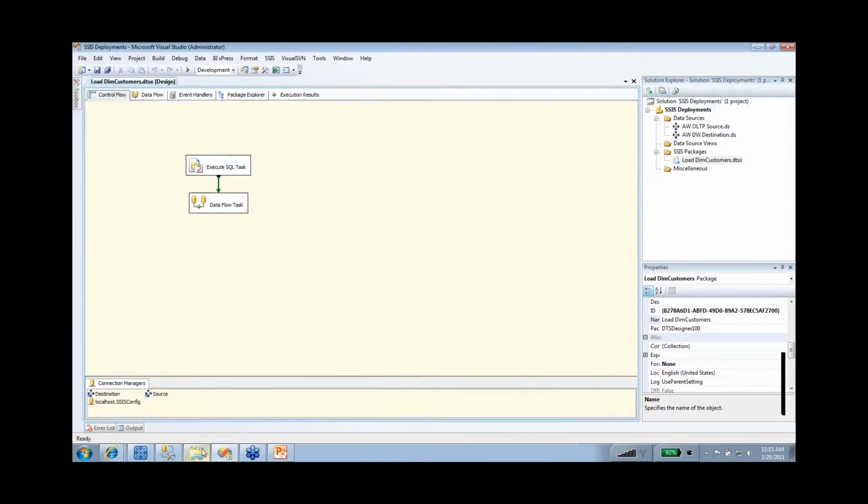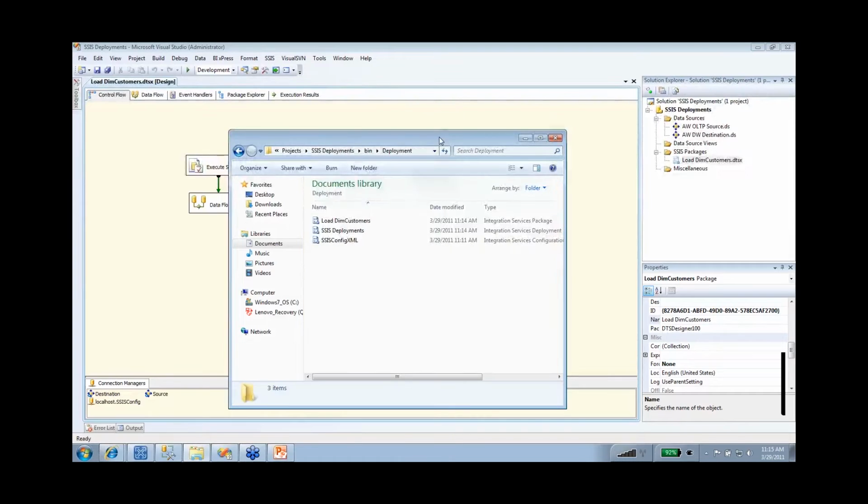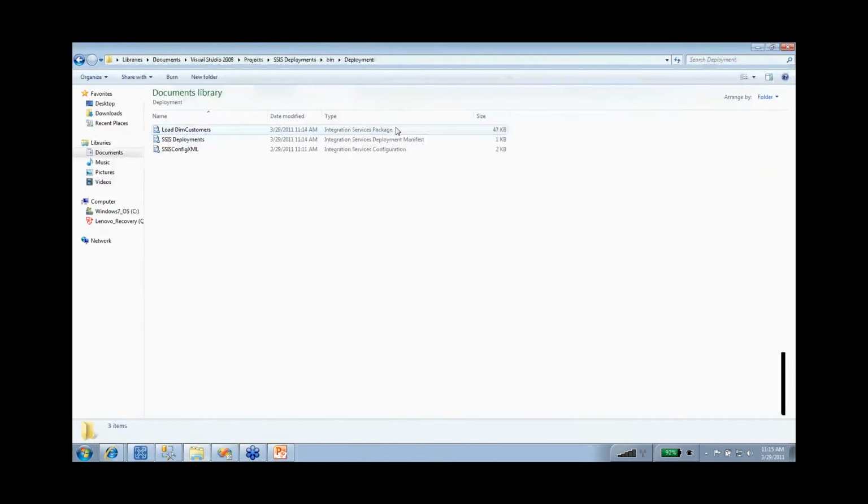All right. Once I do that, if I go back to my project deployment folder, I see that several files have been created. So you can recognize this one, that SSIS config XML has been recreated in this folder. I have my package, the load dim customers, and I'll have another file called the SSIS deployments. If you expand the type, you see that this is an Integration Services deployment manifest. And this file is actually an executable.